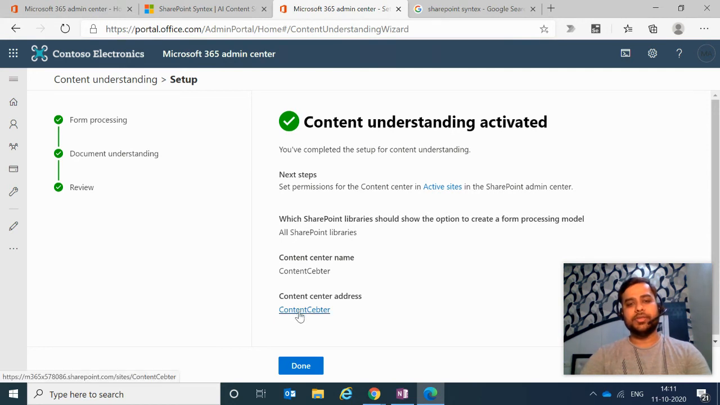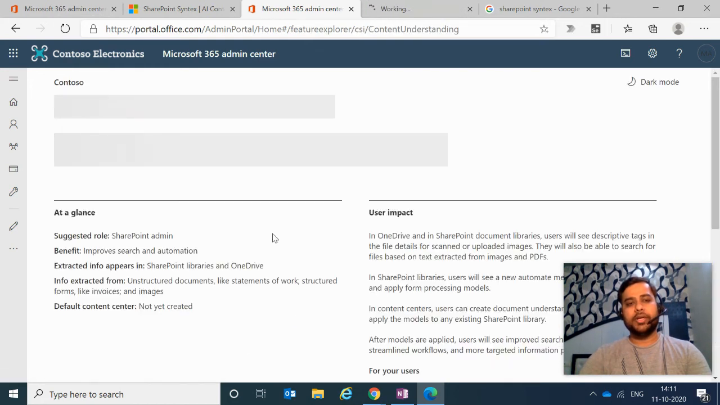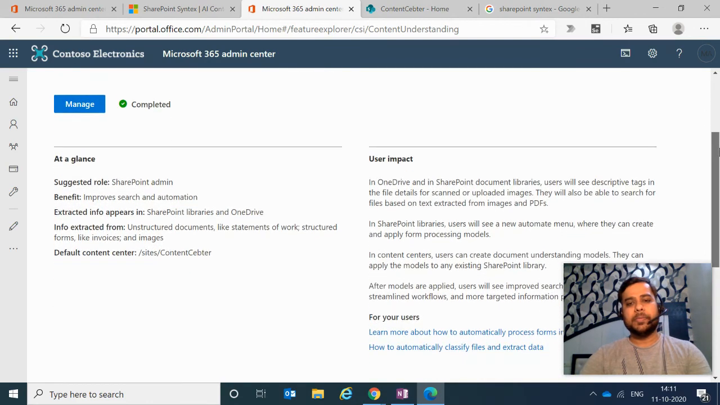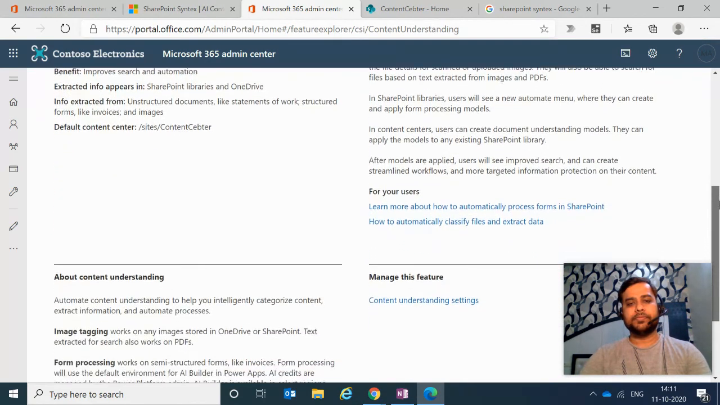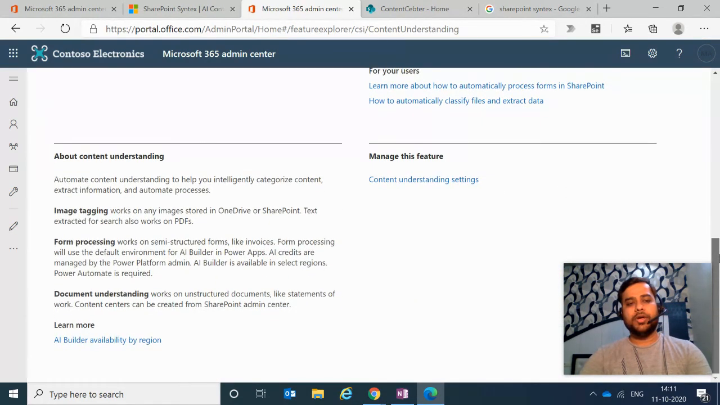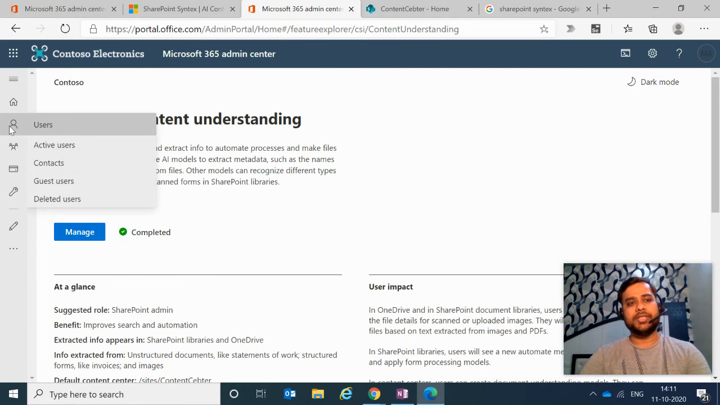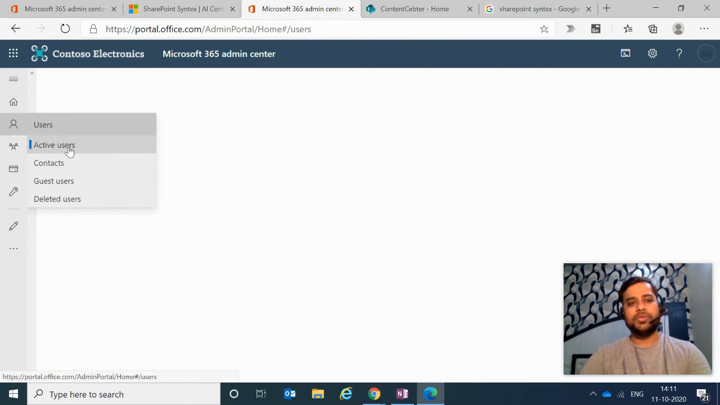Now you just need to click on this done, and you can see it is showing some basic details to start with. Automated content understanding. Now you can go and start using SharePoint Syntex. So for that, first you need to assign the license to active users in your tenant.